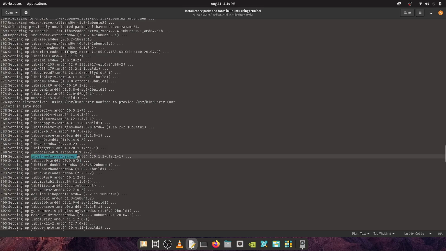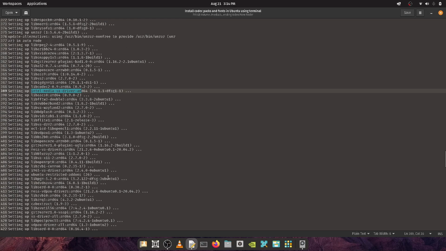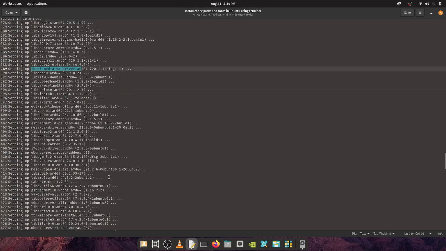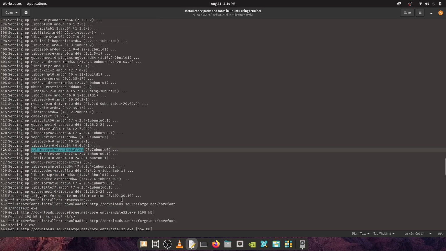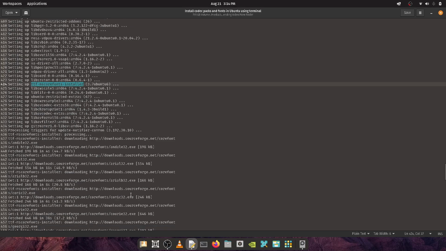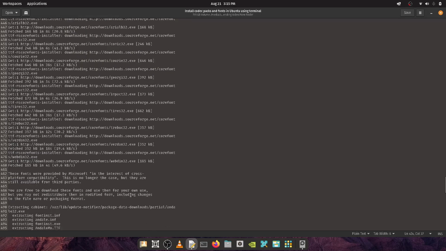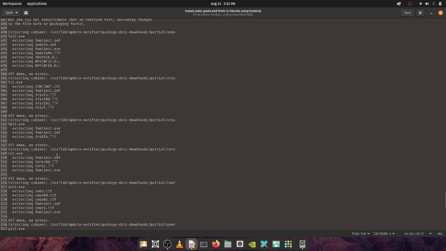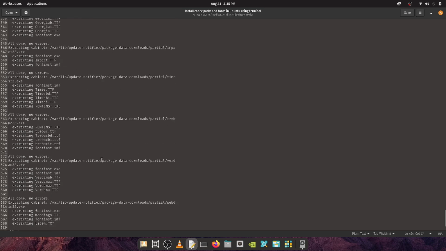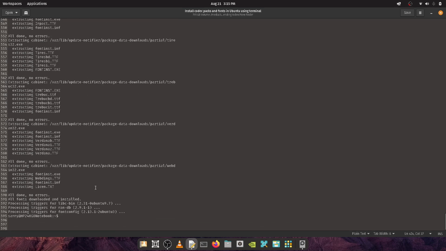For example, you can see here the Intel media driver for 64-bit systems. You can see here the TTF MS core fonts installer, so MS fonts also will get installed. Here you can see all the different fonts from Microsoft that are going to get installed. A lot of fonts from Windows are going to get installed.